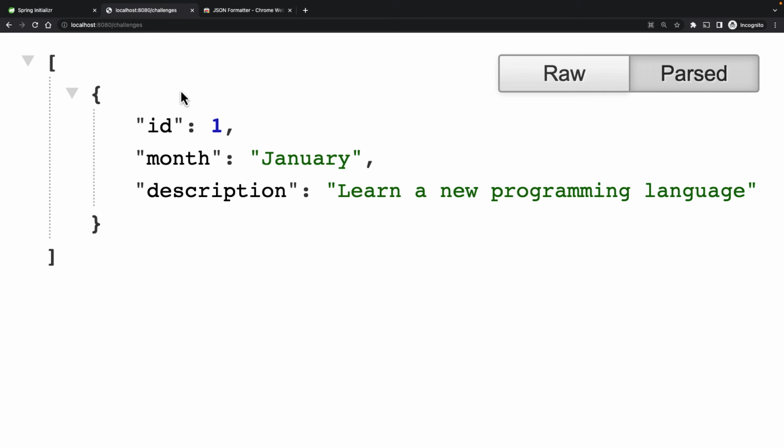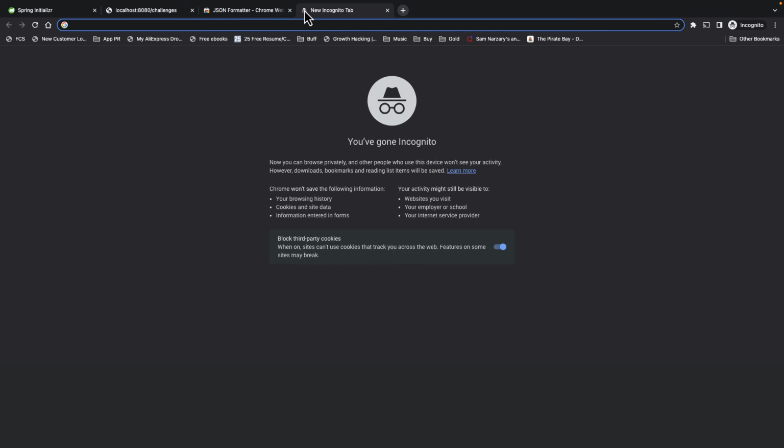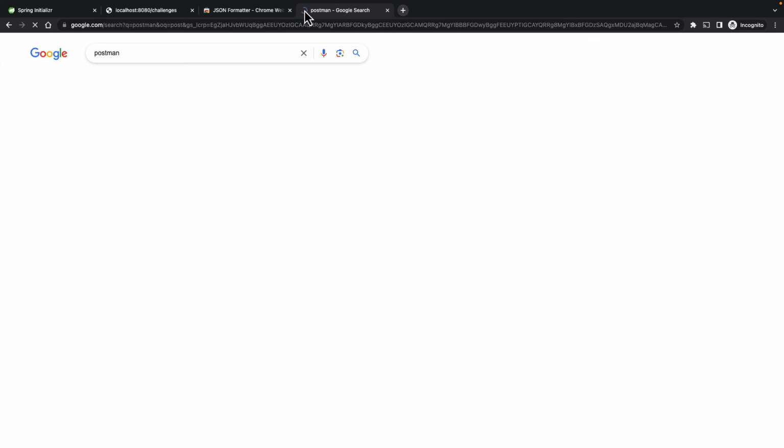Now the question is, how do I send a post request from the browser? You cannot send a post request from a browser. You need a tool from where you can query any API or create a request. Using that tool, you should be able to send all kinds of requests like get request, post request, put request, and even a delete request. So what tool shall we use? There are multiple tools in the market, but the one that I'm going to prefer is Postman.